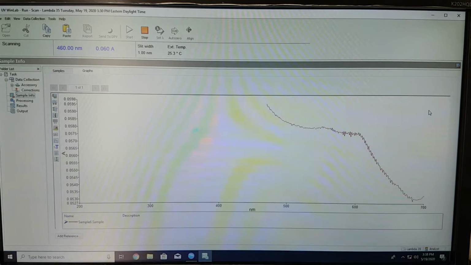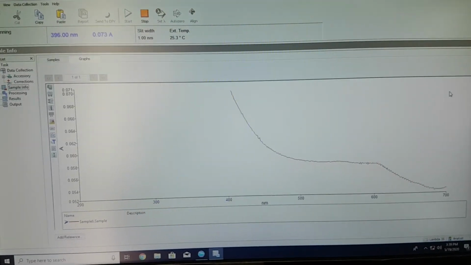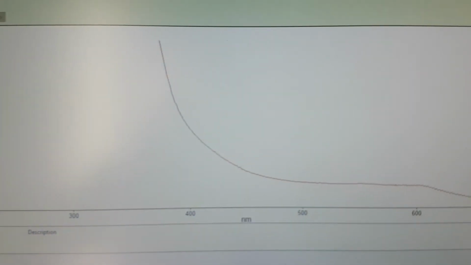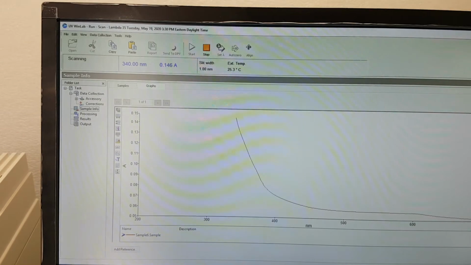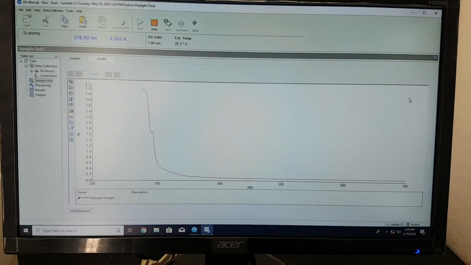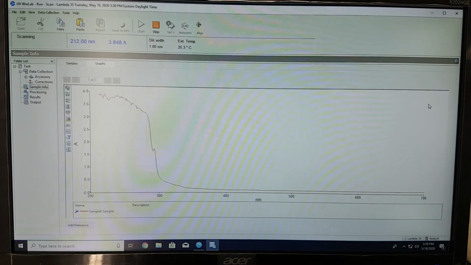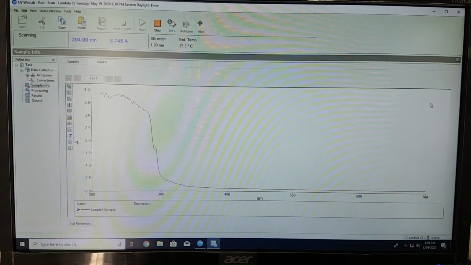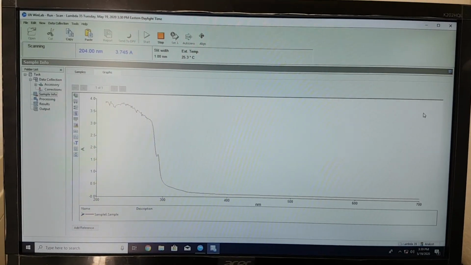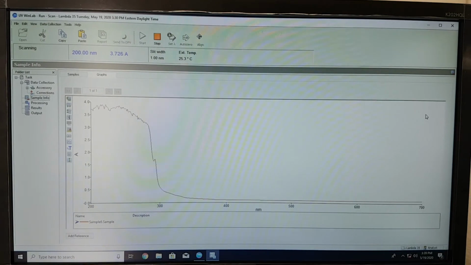It shouldn't take too long, and since we're using DI water, we should see the absorbance increase as we approach the UV light range. We should see pretty low absorbance values, as we are seeing during the visible light range. And the sample has been run. We can see the graph here.